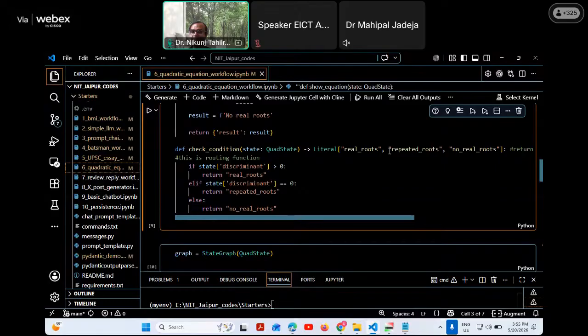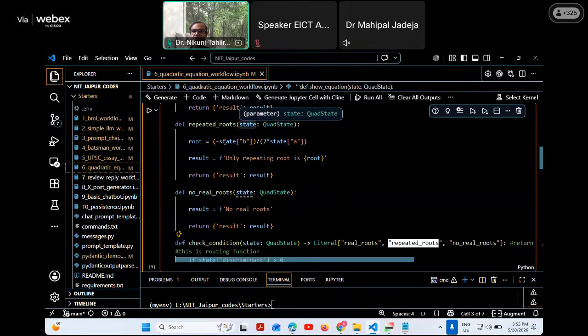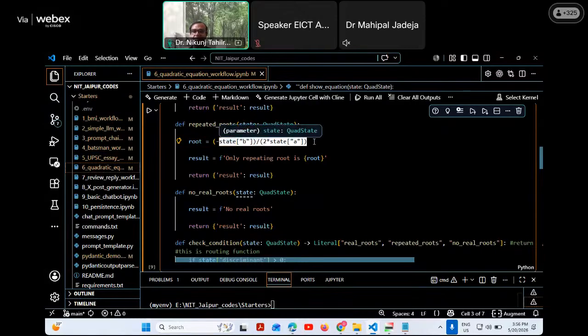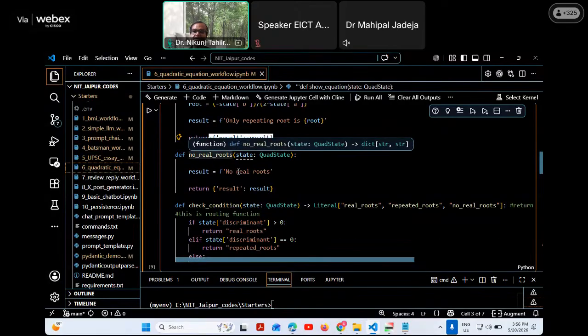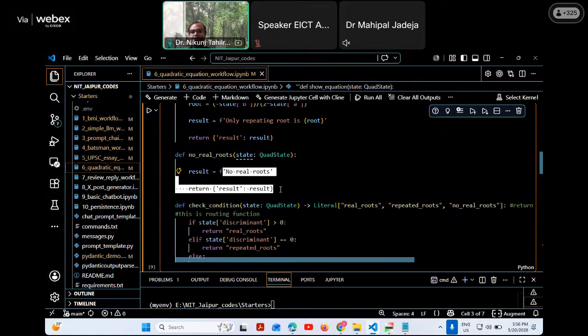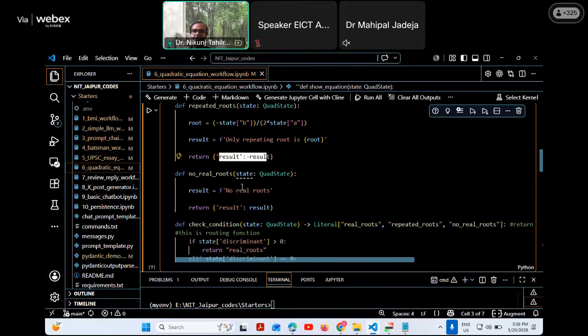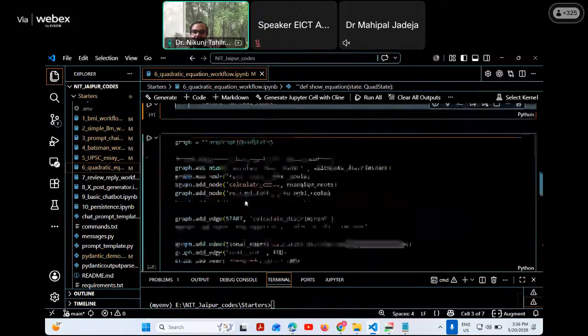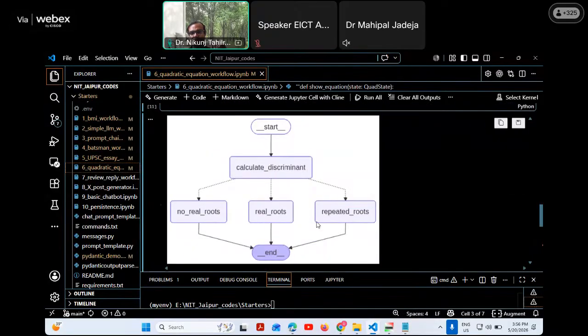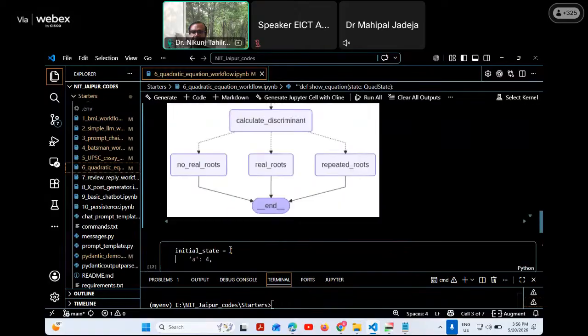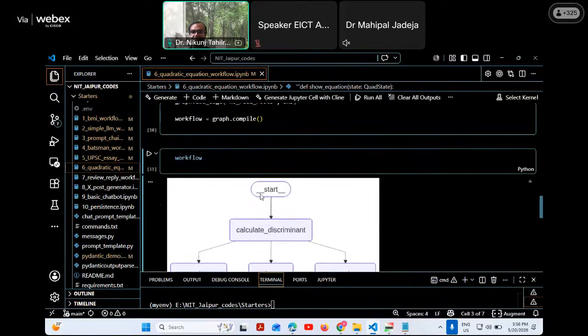Supposedly, if this is returning repeated roots, then it will go to the repeated roots branch and calculate minus b by 2a and return the result. If it is the no real root condition, then it will directly write no real roots and return this answer. So why are we taking the same variable? Because any one of the branches will get triggered, not all the branches. Okay, right?